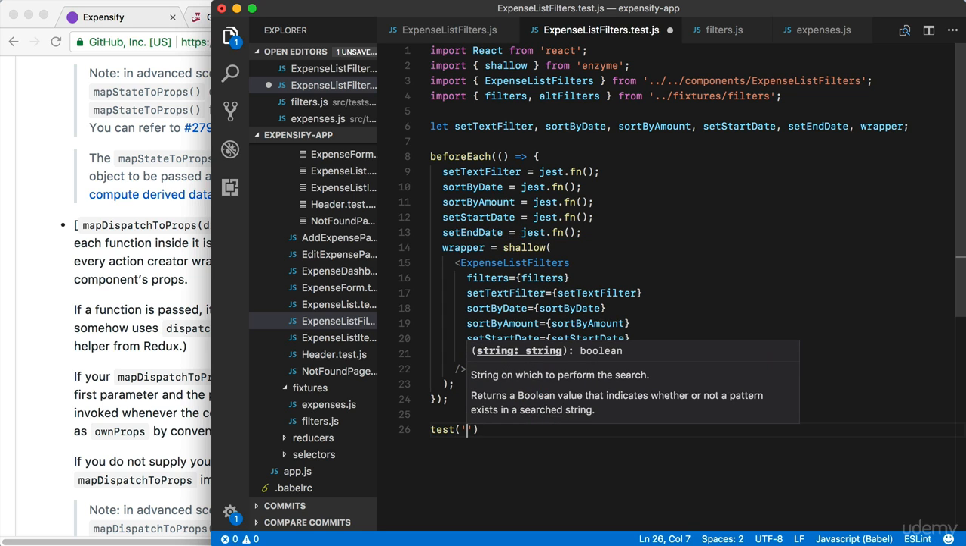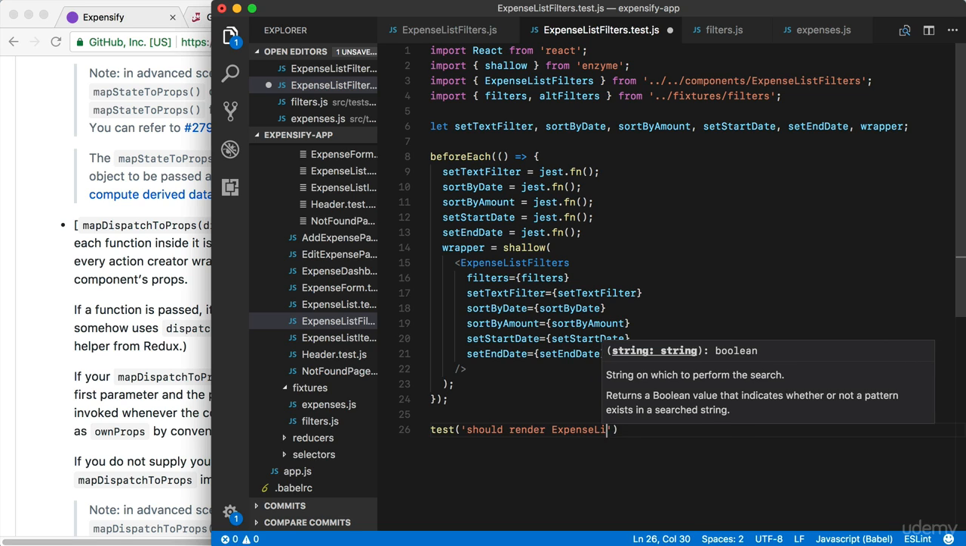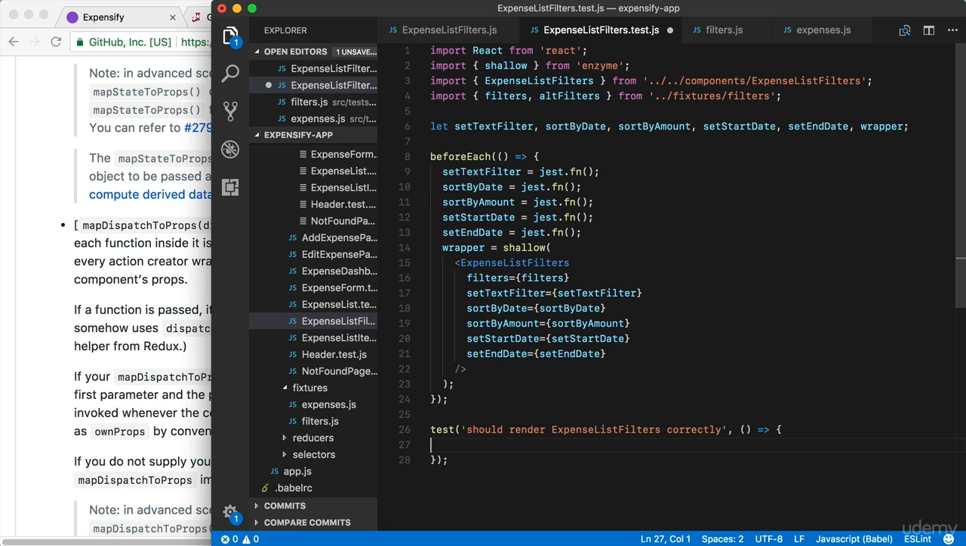So I will test, and I'll use something like should render expense list filters correctly. And inside of here, we're not going to do anything earth-shattering. We're going to go through the process we've gone through many times before where we expect something about the wrapper, and all we're going to do is use toMatchSnapshot. Now this is perfectly fine. It is a great step in the right direction.